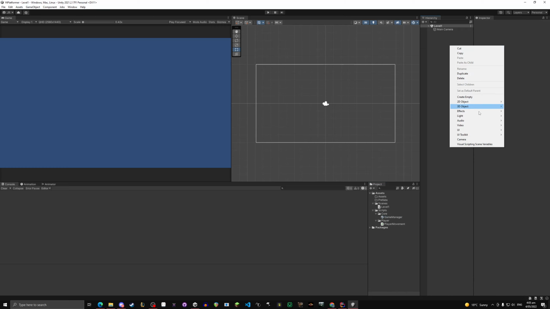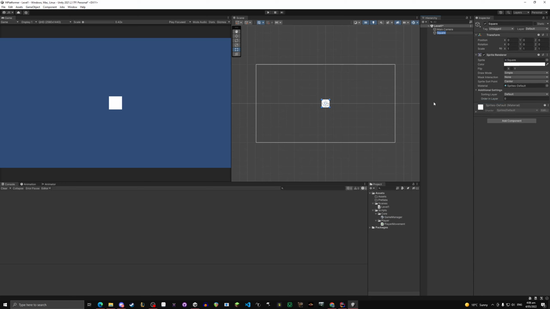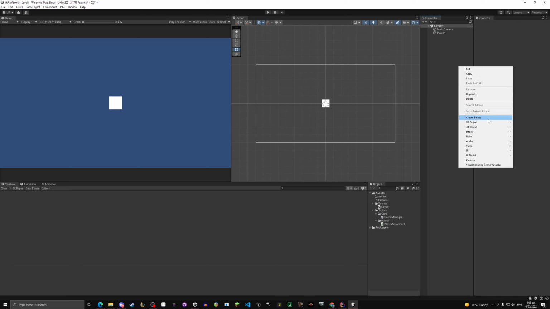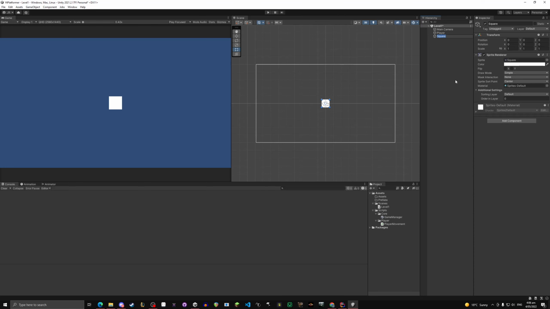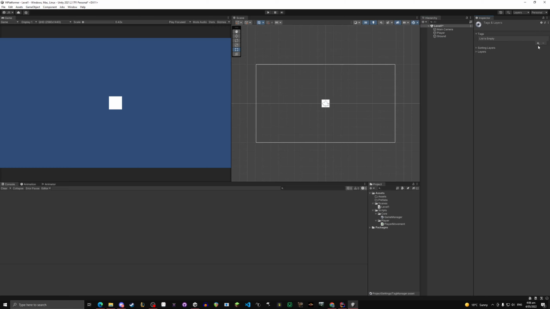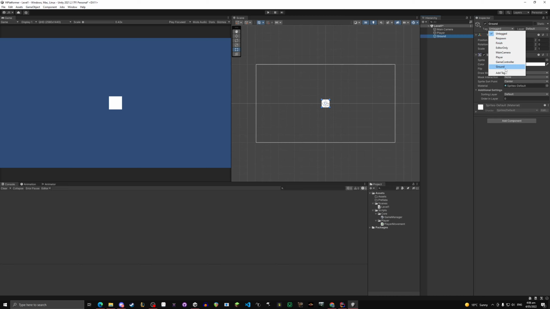Okay, and then we're going to make a 2D object, sprites square. We will call it player. We're going to make another 2D sprites square. We're going to call it ground. And then in tags, we're just going to get this out of the way now. Make a new tag, call it ground. On ground, add it in here, player, put player on it.